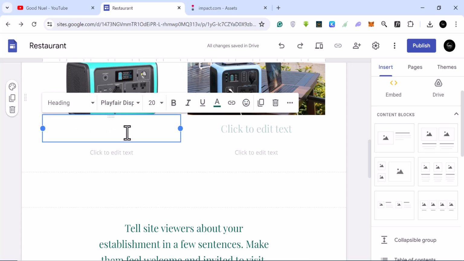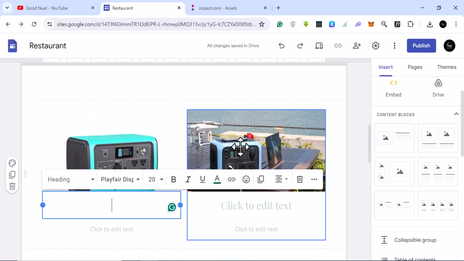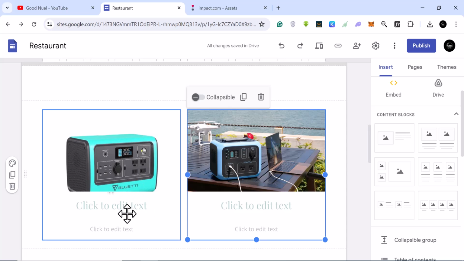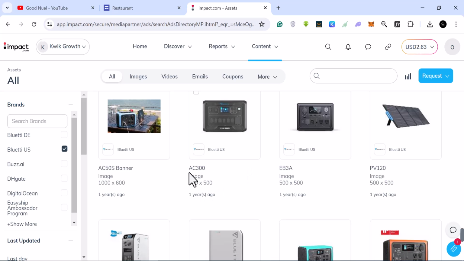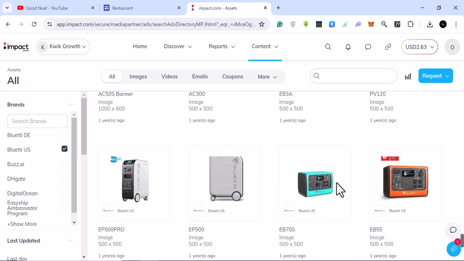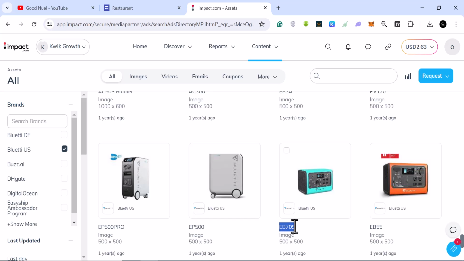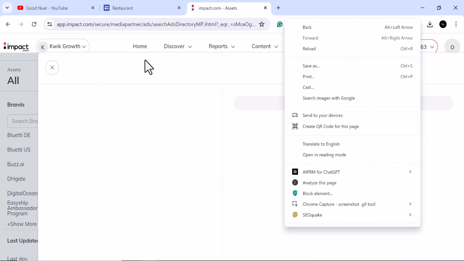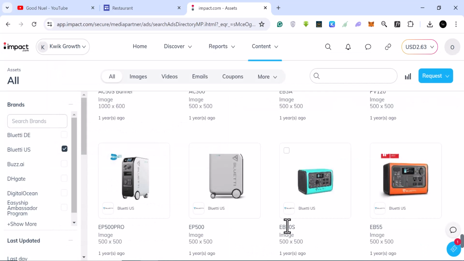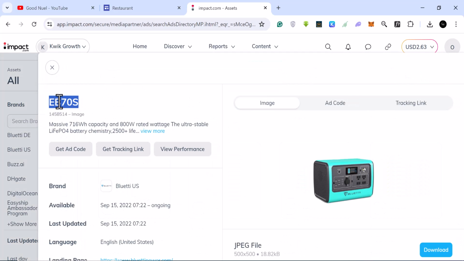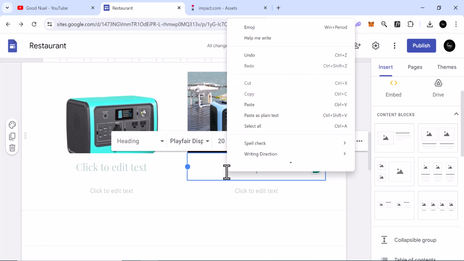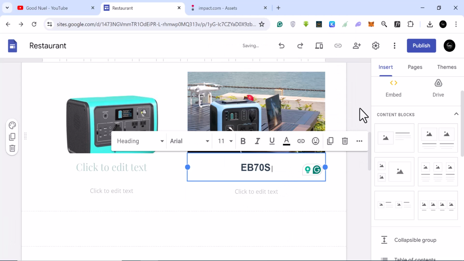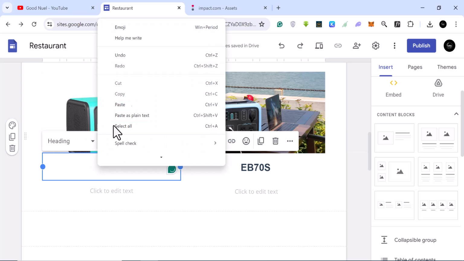And again, you can come here, put the specification of these power stations, like the names and the models. You are going to find them from the asset type here. As you can see, this one is the AC300 and this is the EB3A. This is the EB7 something something. So you can copy the name. You can copy the name right here, and you can put it here. So let's copy and paste it here. And I'm just going to use the same names for this so I can be fast.